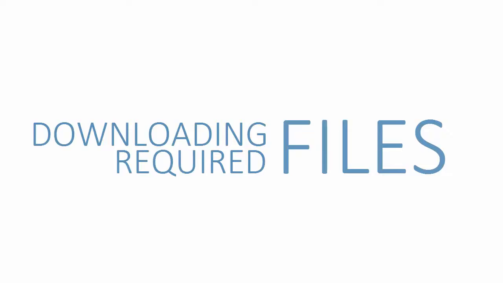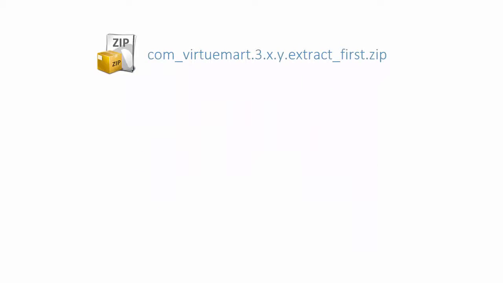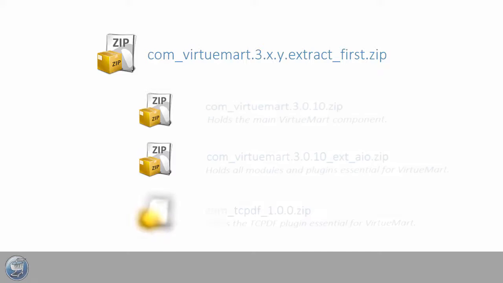In order to install this extension, let's start off by downloading the required files. No, actually there's only one file that we actually need to download. It's a zip file, and this zip file actually ends with extract_first.zip. So this is a file that we are downloading, and inside of this zip file, we will have another 3 zip files.